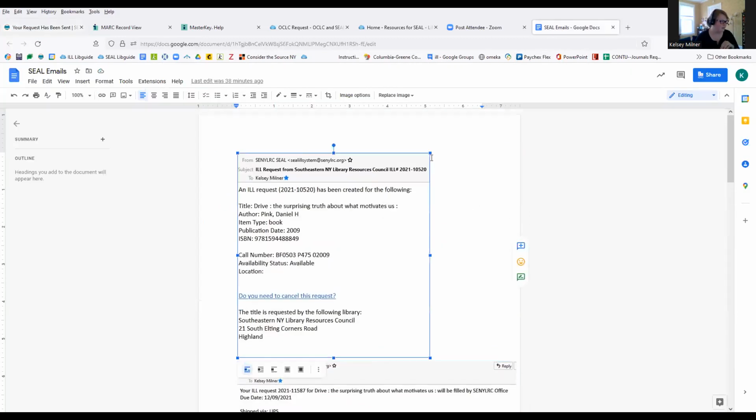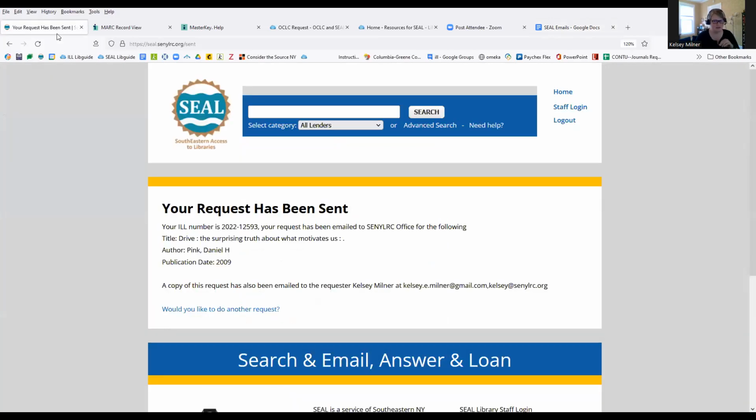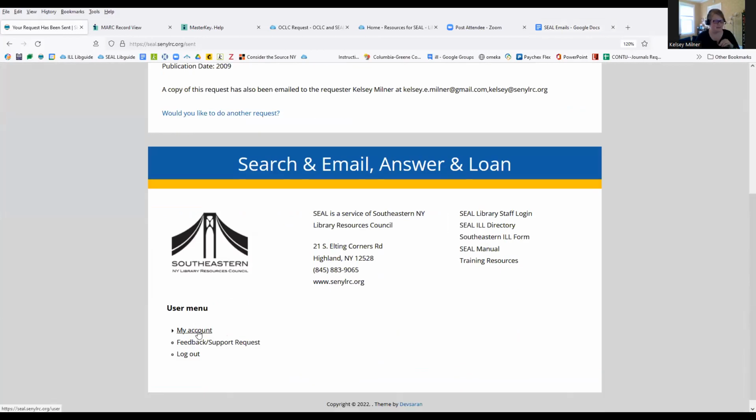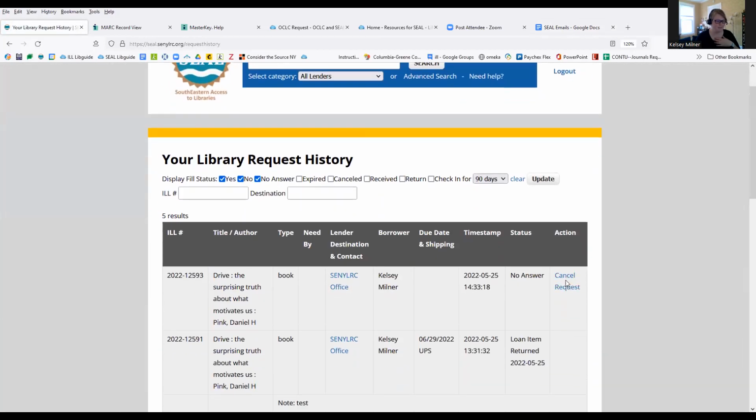So this image is what the email you would receive looks like. It includes the bibliographic information of the book. It also includes a link where you can cancel the request if needed. And this is also something you can do from within your SEAL account if you find the patron doesn't need an item anymore, or for whatever reason you need to cancel your request. You can find this by heading back to your borrowing request profile, so see all requests placed by your library, and this cancel option will appear right here.